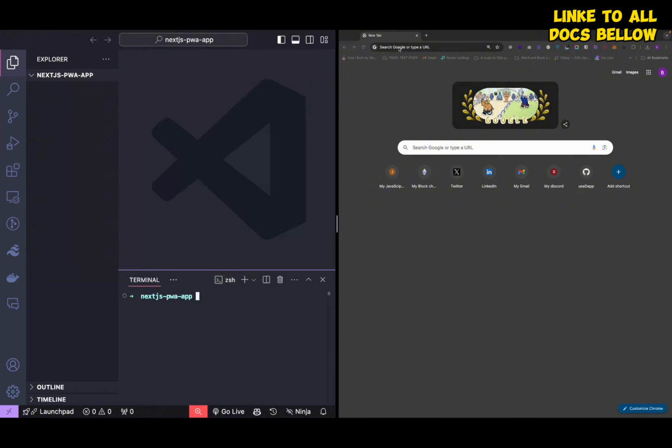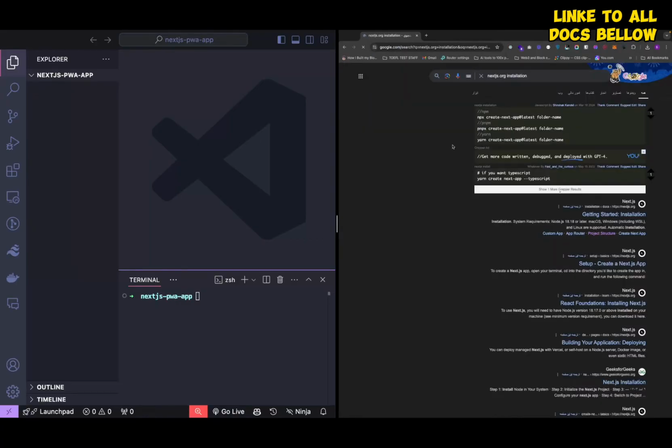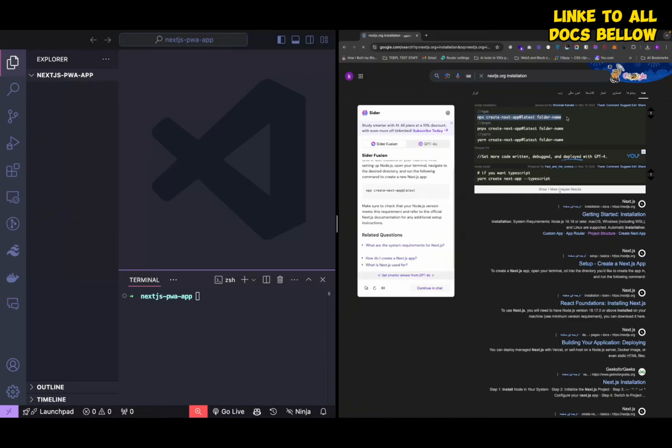How we're going to install Next.js, let's go and check it out. Next.org installation. And boom, it's like this. Just like this, okay? We're going to install it: npx create-next-app@latest folder name. We're not going to name the folder because the folder is this folder. So we're going to put a dot.